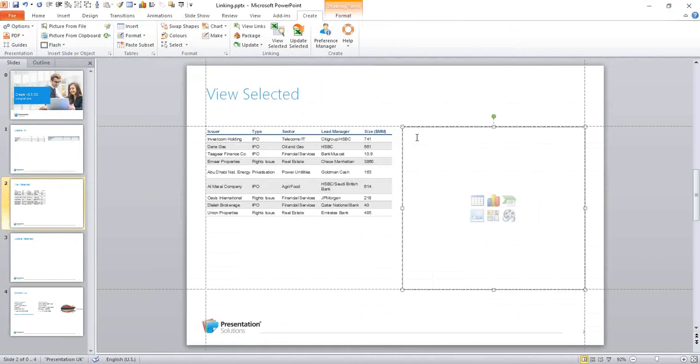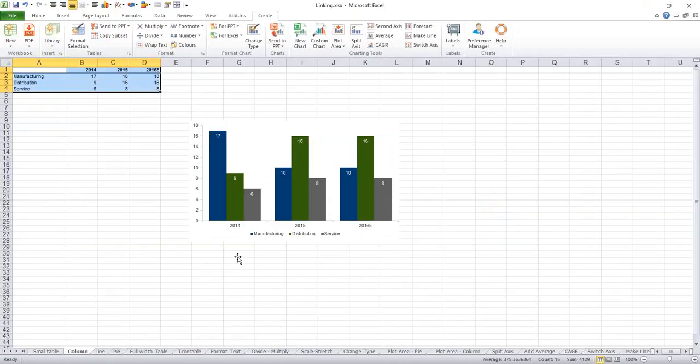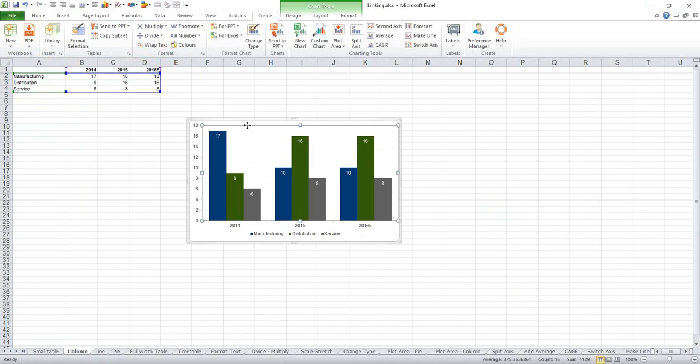Let's copy across some charts now. Cursor in a placeholder, back to Excel. I've got a column chart here that I've created earlier. I'm now ready to send this. From the charts group, send to PowerPoint.